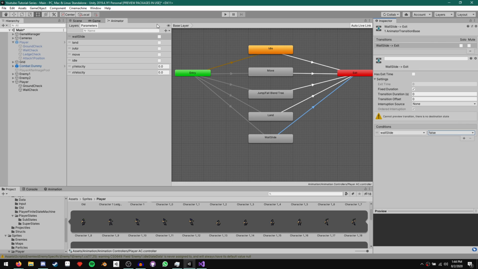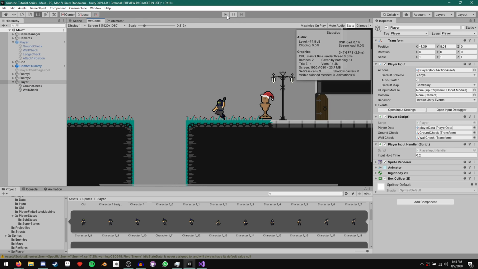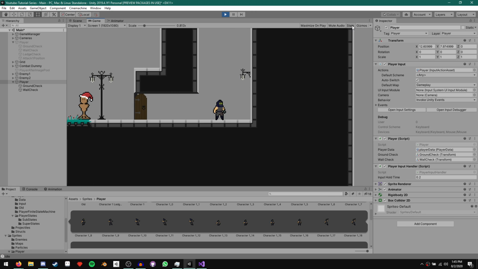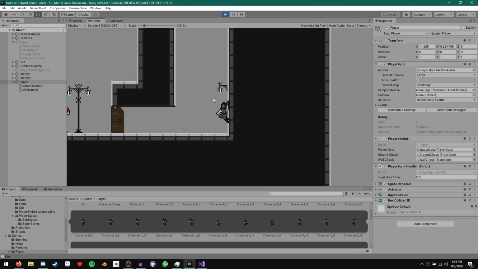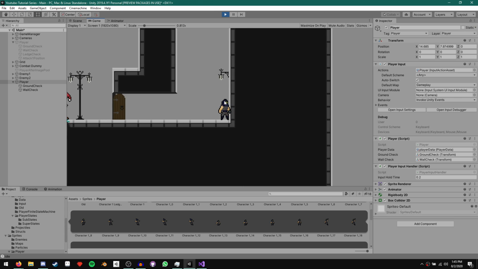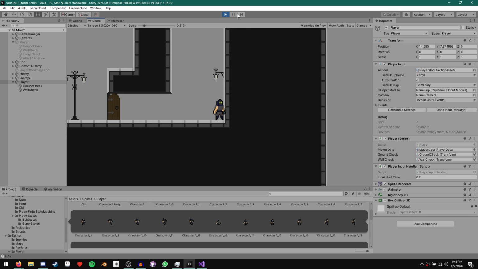Perfect, so let's give this a try. Let's just quickly click on our player. I think we need to add our wall check transform. Let's not forget that. And yeah, let's see if it works. So if we run up to a wall, yes, you can see we transition to a wall slide, except if we try jumping, we immediately transition to a wall slide.